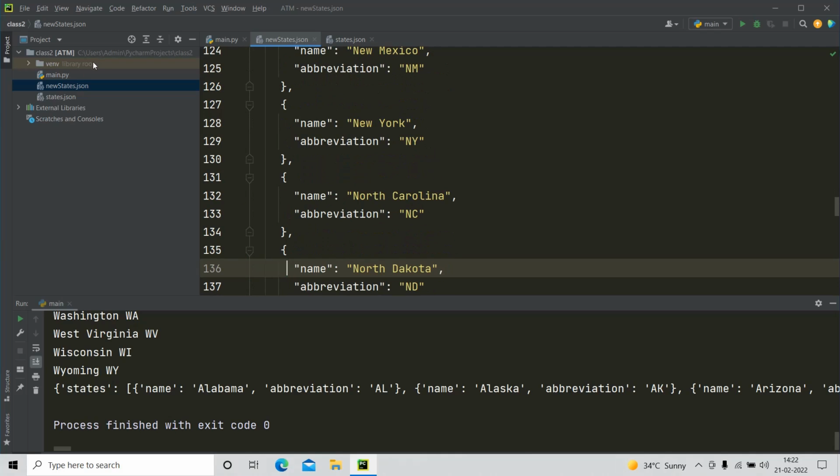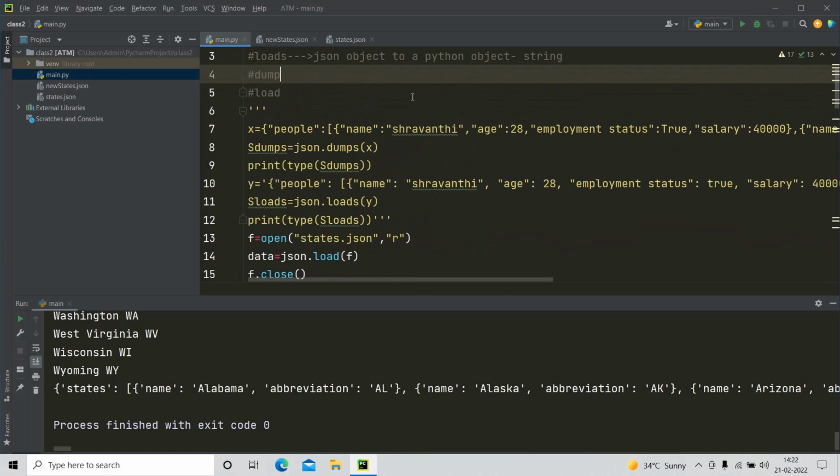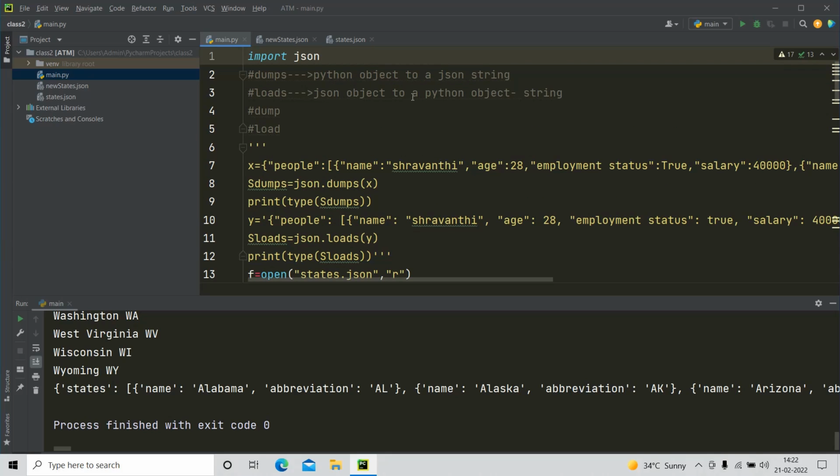So I think now you are very much clear about what is this JSON module and how to load a file, how to dump into a file, and how to make use of the loads function and dumps function.